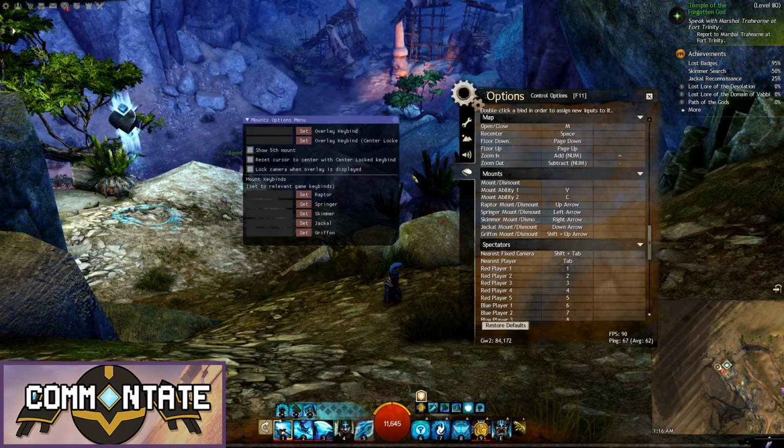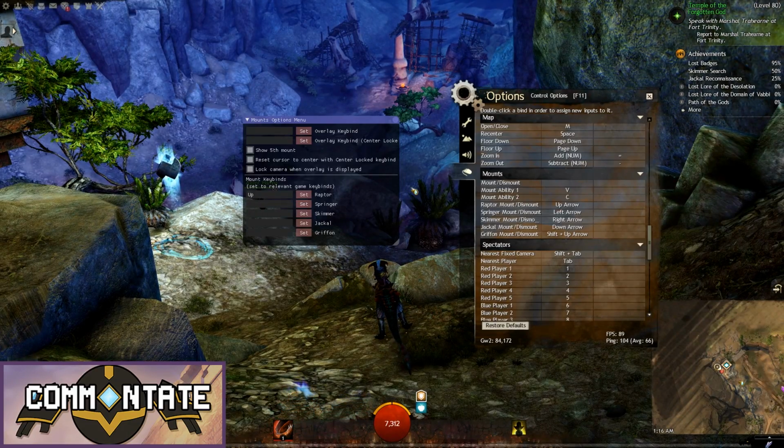each one of these mounts. So what we're going to do is just make sure that those match. So click set. You might actually end up using some of these as you do it. Let's see, Springer.